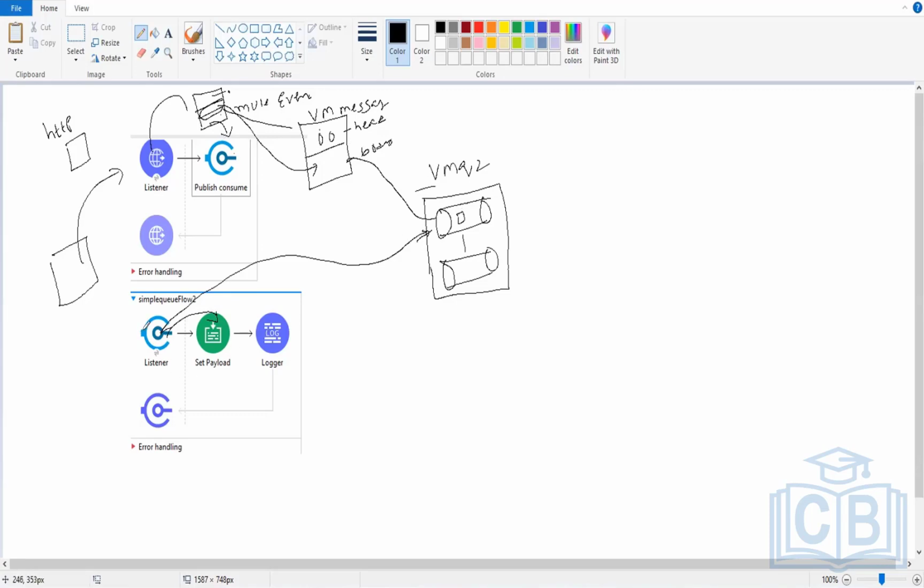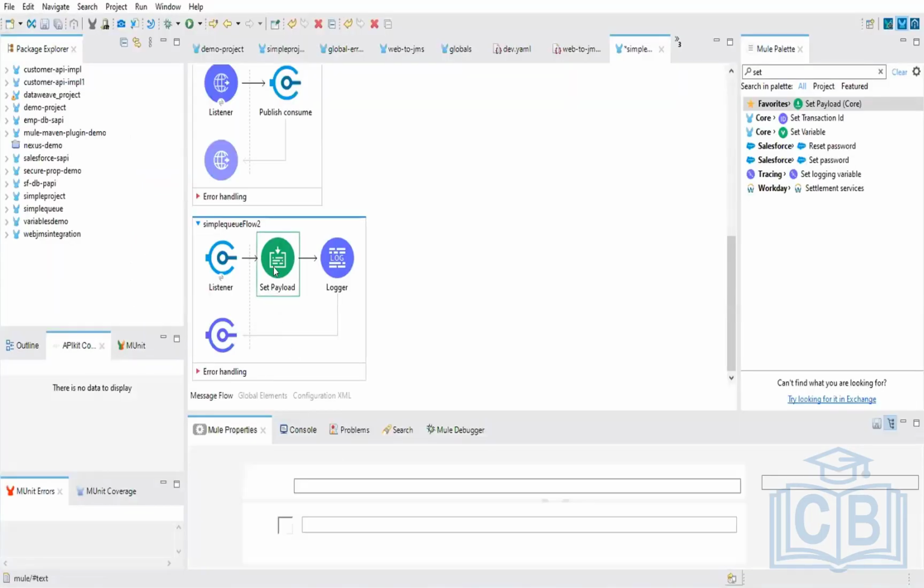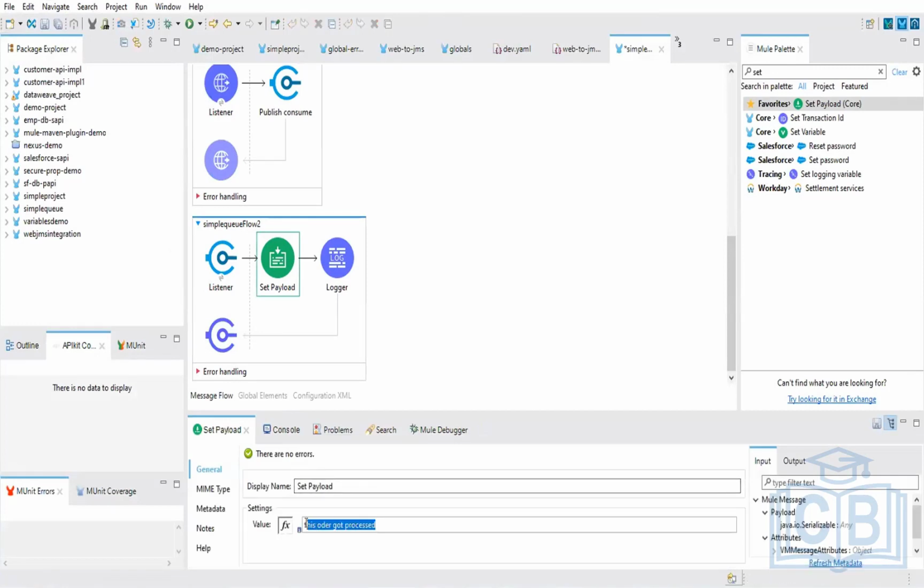So the VM listener is capable of understanding the VM message. Then it converts that VM message to the Mule event. The payload component modifies the existing payload. Whatever payload I defined there, this order got processed, it replaces the existing payload with this message.